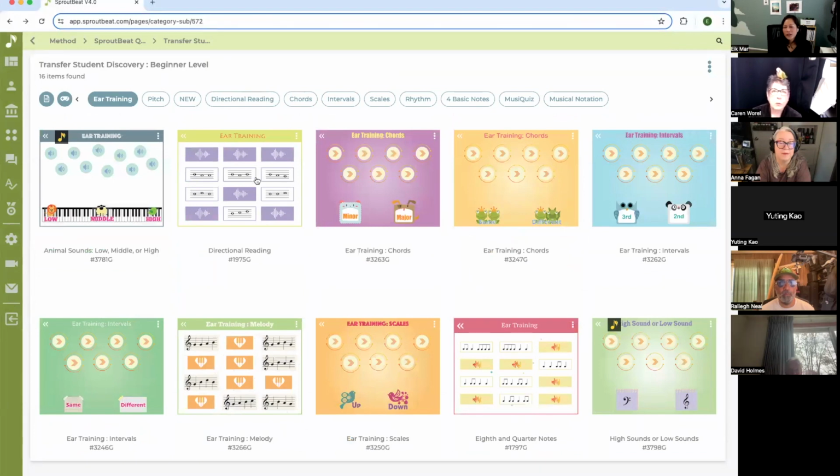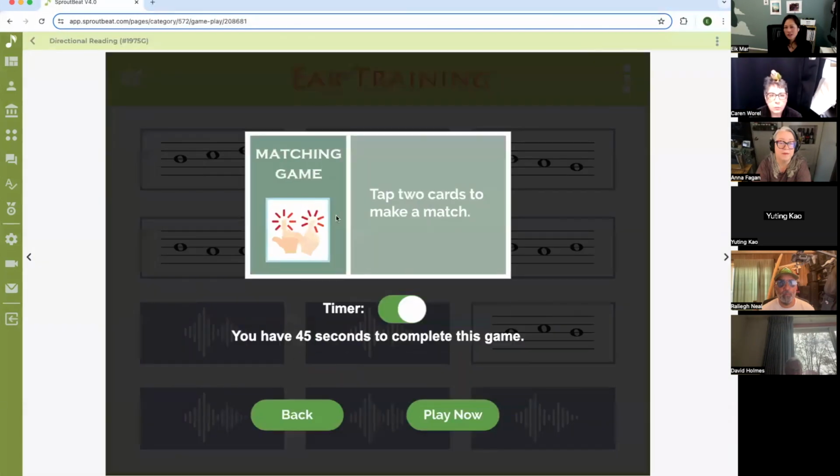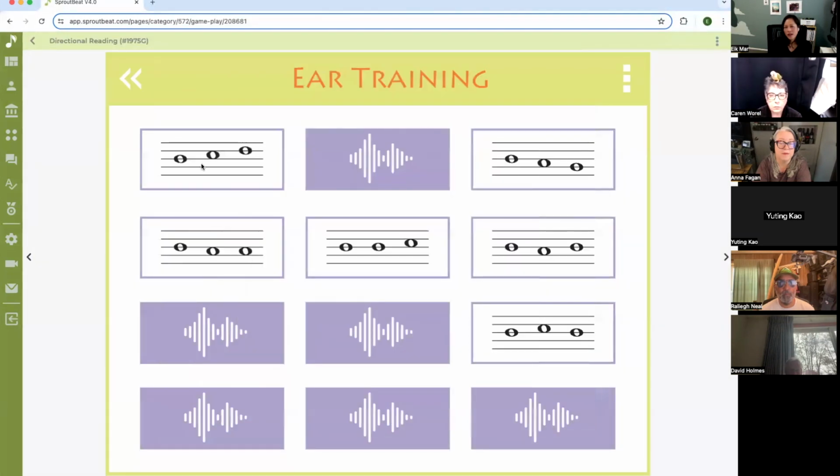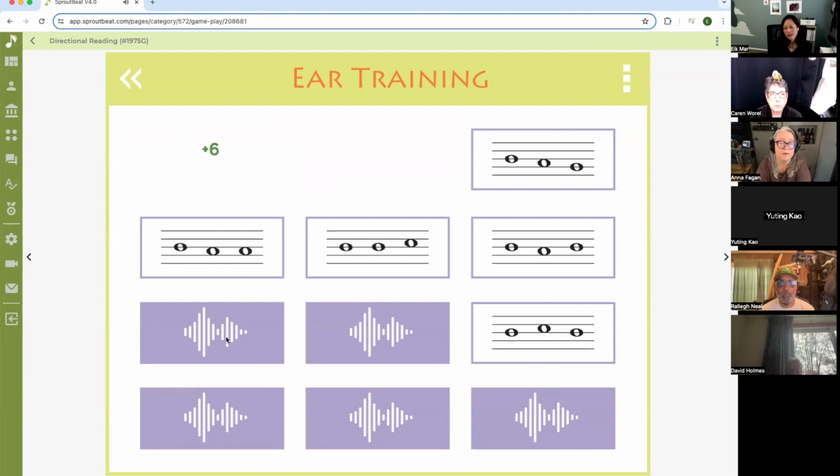If they say they have about a year or two, then I might get them to do this. So this is directional reading, but with the audio file. So it goes like this. So you start from here, it goes up. Boom. Is that one.